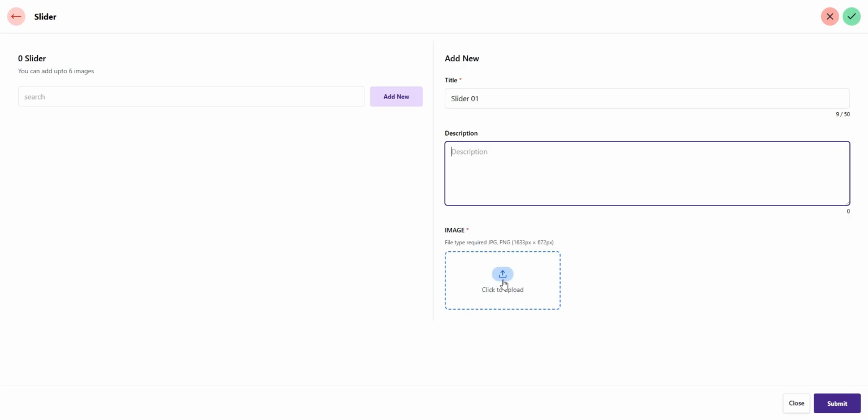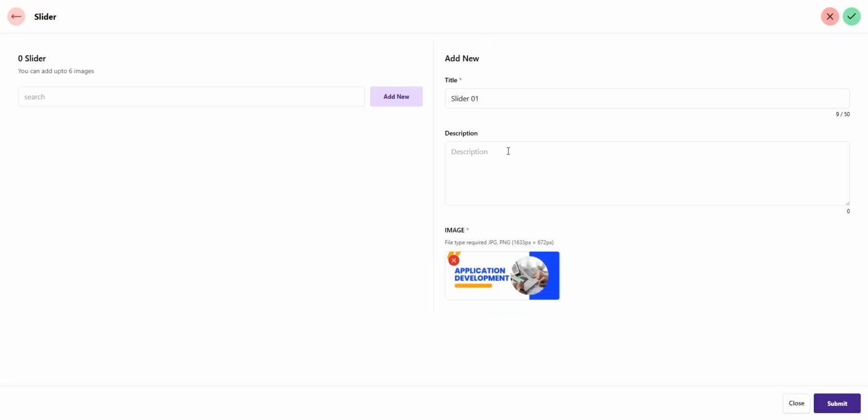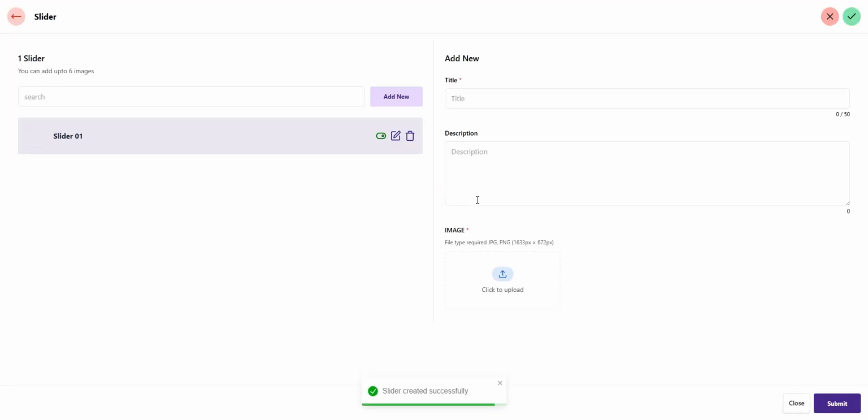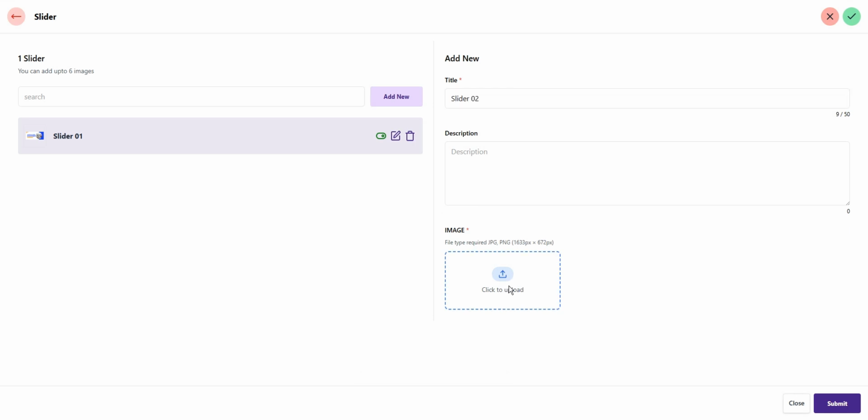Then click on the upload image option, and once you click on upload image, over here you need to select the image whatever slider you want to show on your website. By clicking on the submit button, your slider is created. You can add up to 6 sliders to your website as per your requirement. You just need to enter the title, select the image and click on submit button.